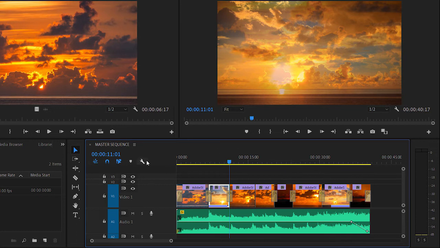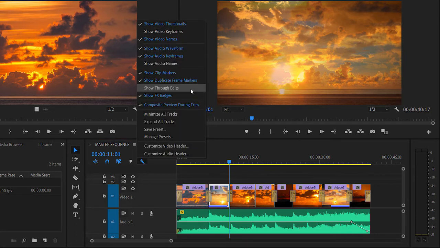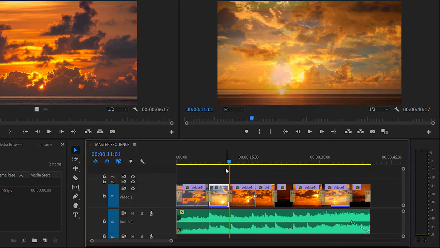If I enable Show Through Edits, I can also see where I've added an edit that didn't need to be there. Here, these two clip segments were originally one continuous clip. And you can rejoin the clips by selecting the edit and pressing backspace or delete.